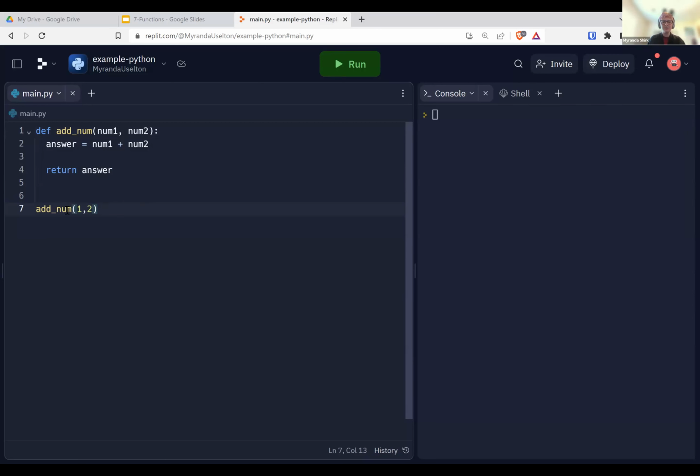We didn't print anything, but if I want to assign a variable to that, I can say addition equals add num 1, 2. And now if I print that addition just to check what that value is, it gives it to me, 3. So this is now saved to the value of our variable here. So it's pretty nifty.